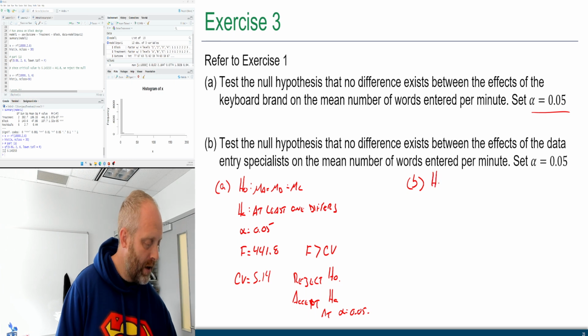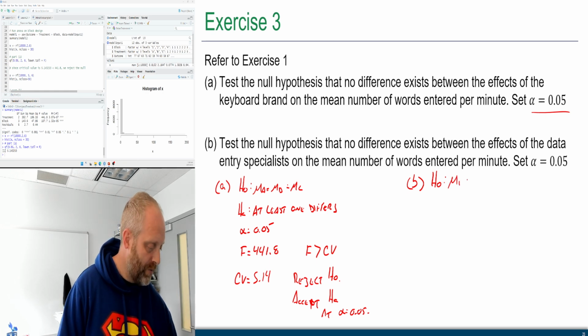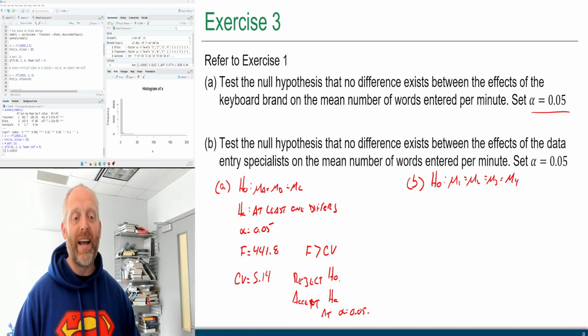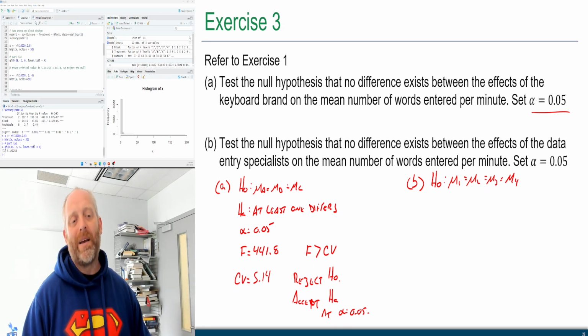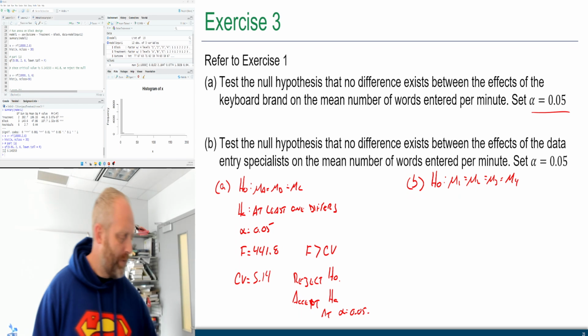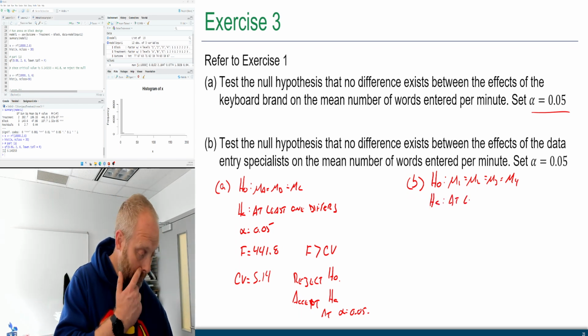Same idea. Our null, this time we're looking at the different data entry specialists. So mu of 1 is equal to mu of 2 is equal to mu of 3, which is equal to mu of 4. So we're saying in this case that it doesn't matter which data entry specialist we use, it's all going to give us exactly the same average. So basically, we didn't even really need to do a block design, because these experimental units are in fact homogeneous. Versus the alternative, at least one differs.